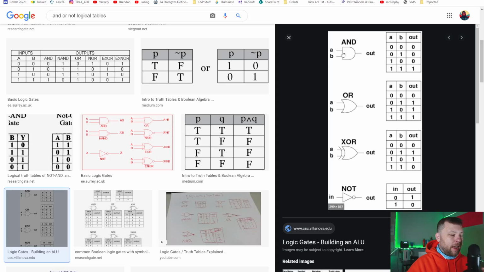So the idea with and: if both things are true, everything's true. If one of those is false or both of them are false, it's all false. So false and false, false. True and true, true. But if only one is true, like only A is true or only B is true, it doesn't matter. It's false. This is true and this is true. So that's and.